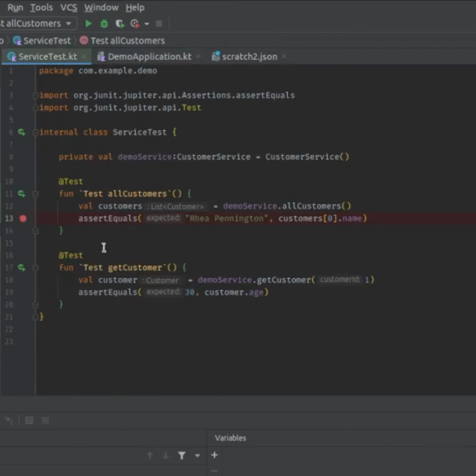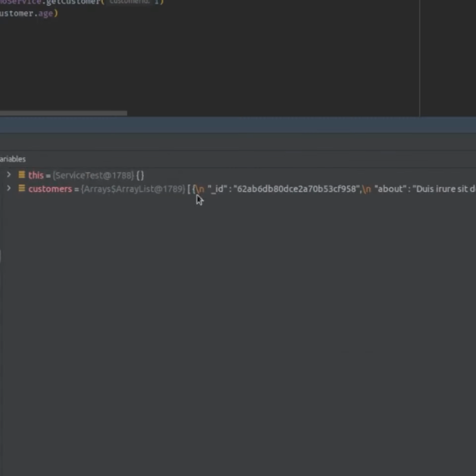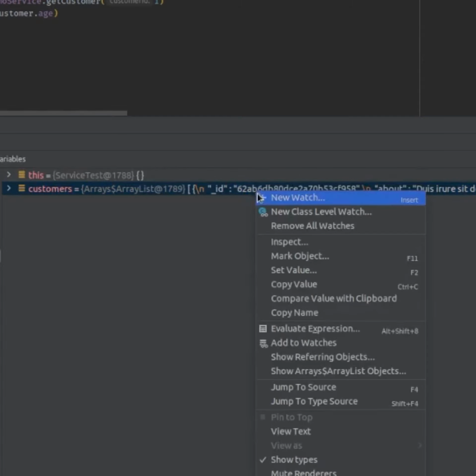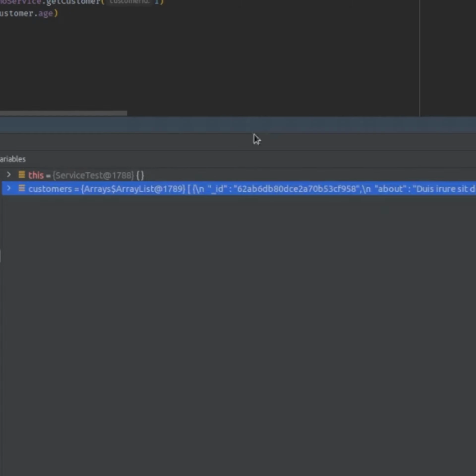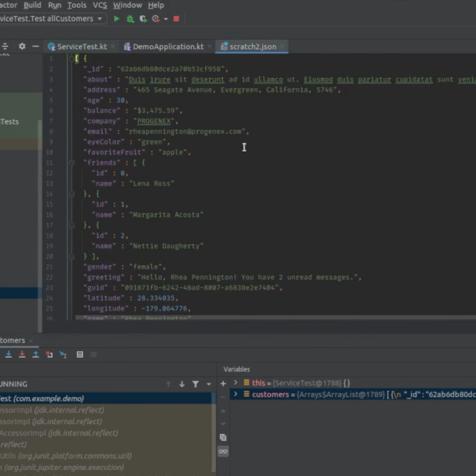If we define a bunch of tests and we put a breakpoint here and we run this test, we notice that the debugger will already print our JSON. So at this point we can just do copy value and our JSON is ready to be used from the test of the other service.